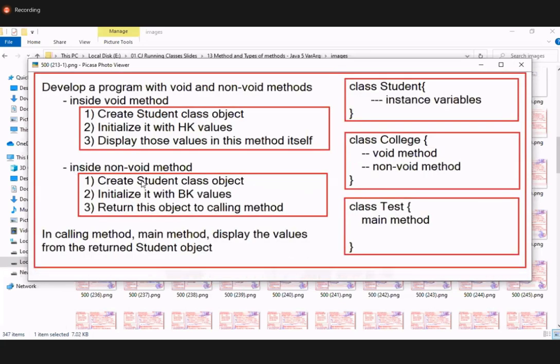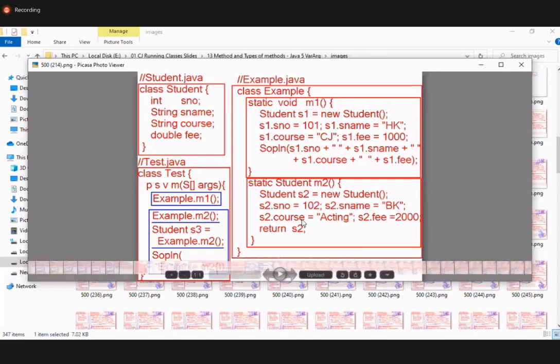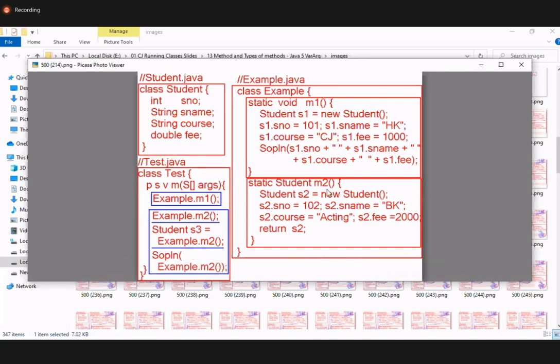Next, what I told you, inside a non-void method, create a Student class object, initialize it with your values, return this object to the calling method. Now you try to answer. If you want to return a Student class object, the return type of this method must be Student. Look at that. Static Student m2, the method return type should be Student, then Student object created here. Here also initialize. What is the difference between m1 method and m2 method? In m1 method, I display values. That's why return type is void. In m2 method, I am creating an object and returning the object. If you want to return an object, the method return type should be the class type. What is that type? Student.